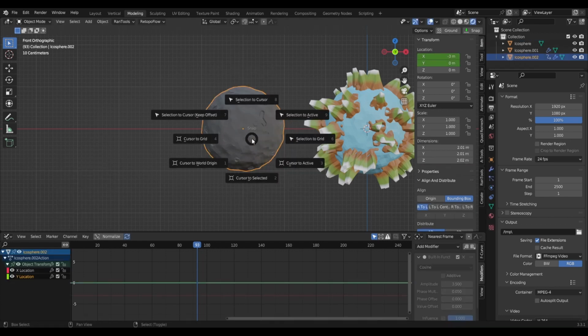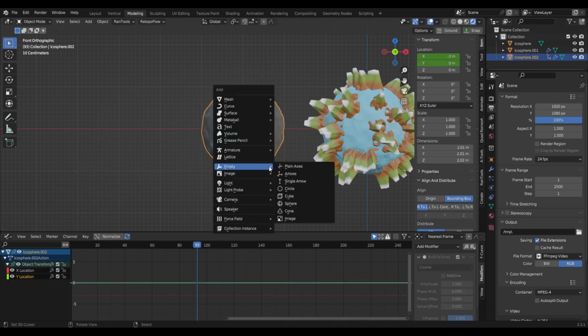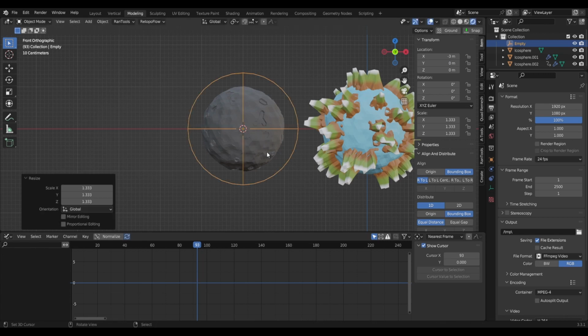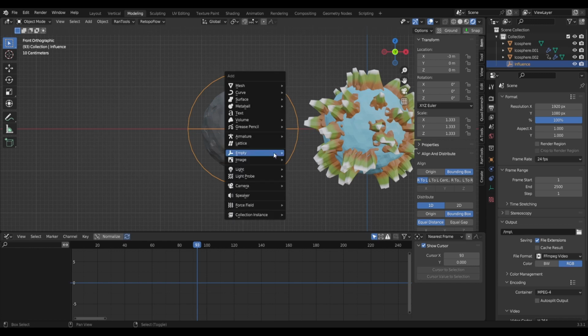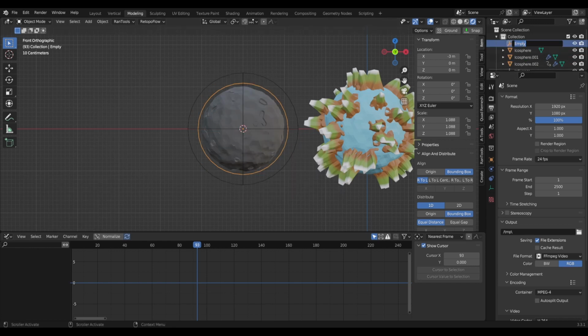I don't want it there. Let's put the cursor there. I'm going to add a sphere. I'm going to make it big and let's rename this to influence. And then we're going to add another empty. Bigger. We're going to call this magnitude.